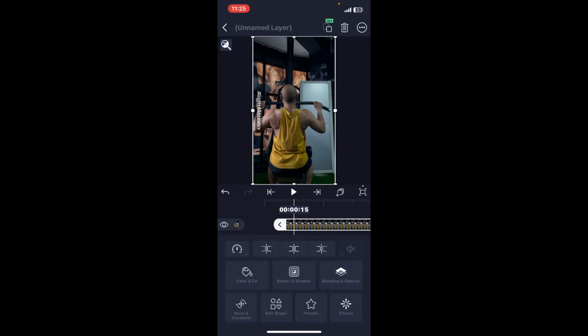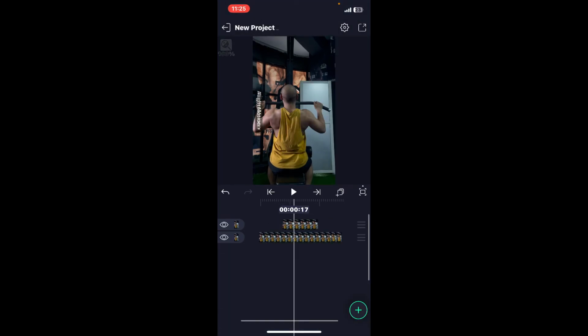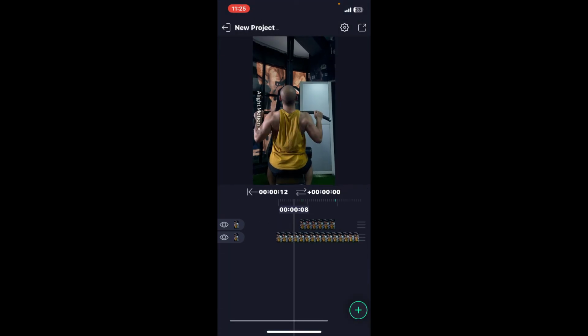Go ahead and select the frozen clip and cut off the part that you no longer need by using the scissor tool at the bottom. I've only selected this much of the clip. Now, you will need to go ahead and drag the clip and place it on your desired area on the video that you want to freeze.